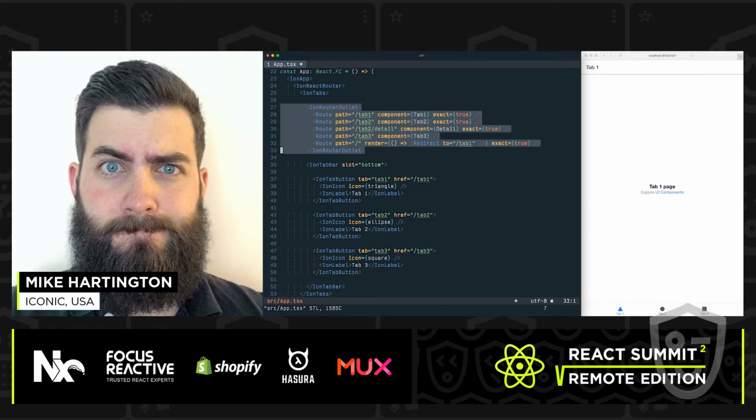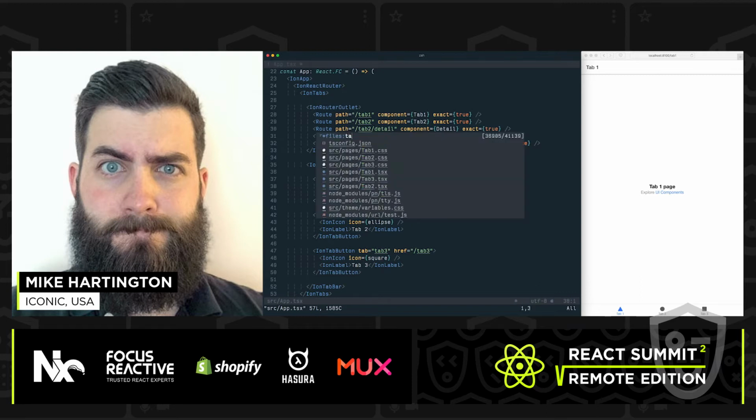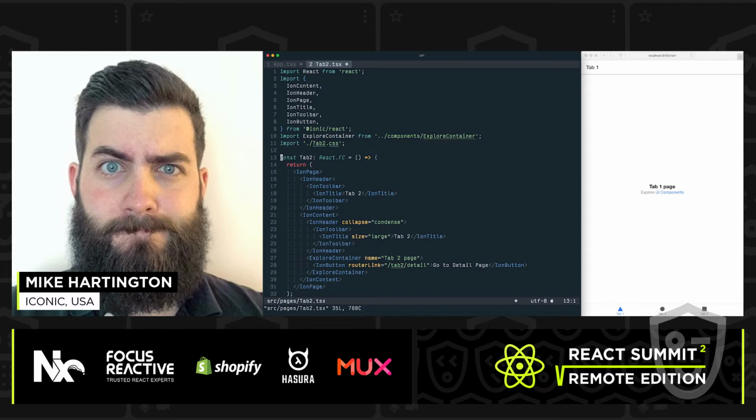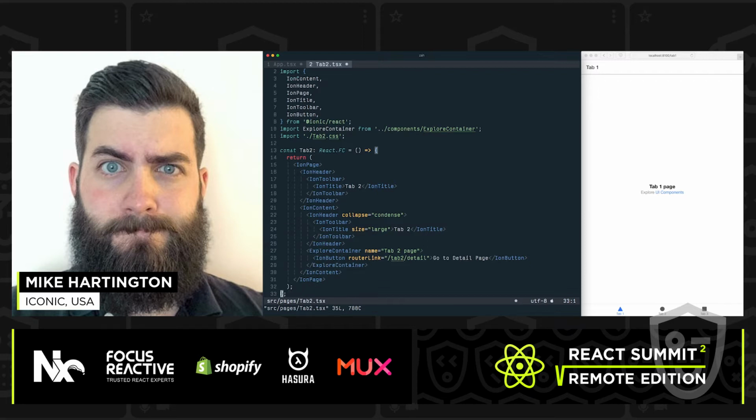For example, we could route to tab 1, tab 2, tab 2/detail, as well as tab 3. We can wire up how we route to those components by looking at the different tab buttons inside of our app. So let's open up one of the components for this tab interface. Here in tabs 2, we have yet another standard React component. If you've been using React for any time, this should feel pretty familiar to you. One piece that does stand out is this Ion button on line 28. Here, we're wiring up a route link using the router link property.